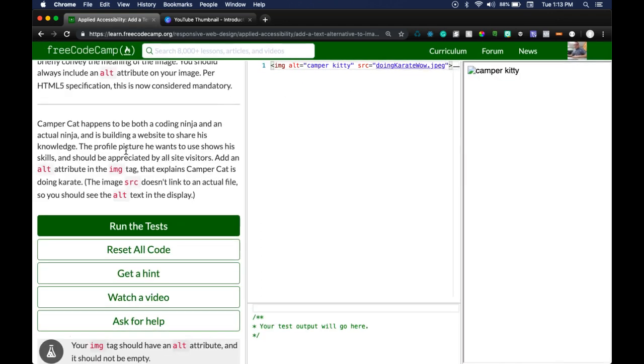And then also, as it mentioned, if the person is using a screen reader, it will read the alt text for this image. And I guess this isn't the greatest description, but the better the description, the better it is. So just keep that in mind. So your image tag should have an alt attribute and it should not be empty. And it does, and it has our little message there. We could run the test and we should pass.